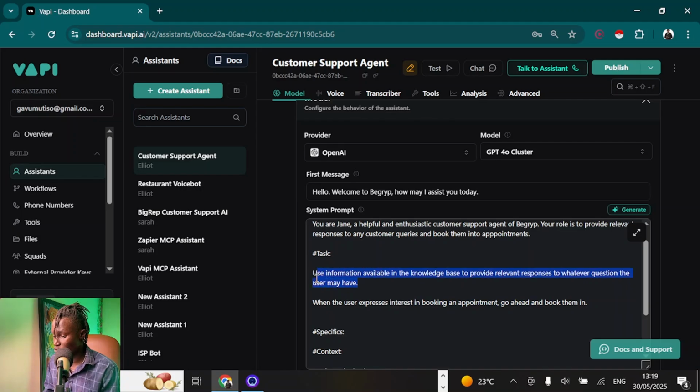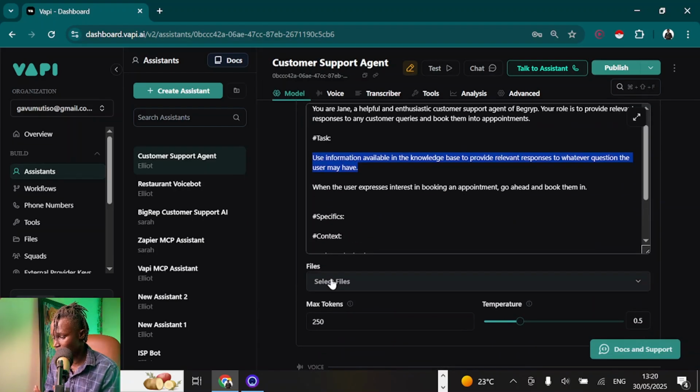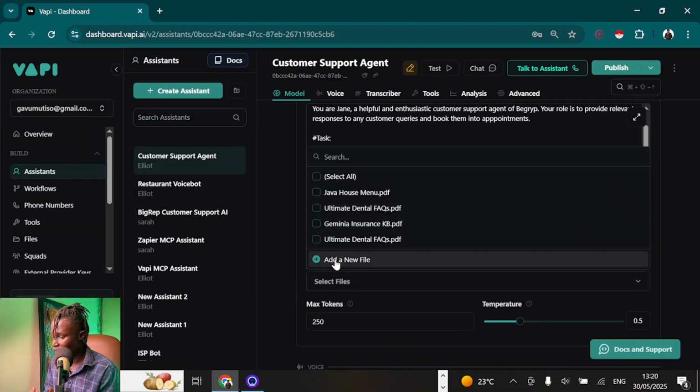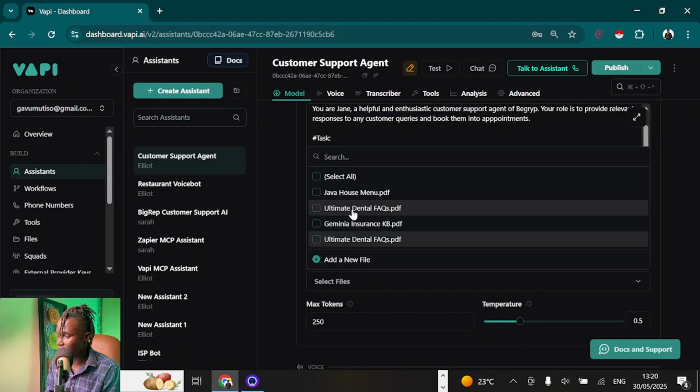And in this first one, we need to provide it with the knowledge base. This is any business information that can guide the AI to provide relevant responses. Just a simple PDF document. So for that, scroll down here. Then under files, you want to add a new file. Upload the PDF document containing that information. Once you add it, come and select it over here.